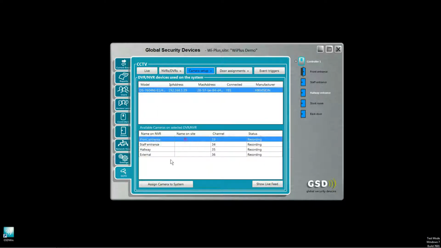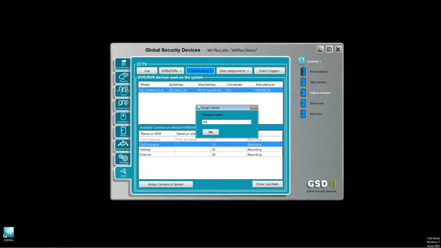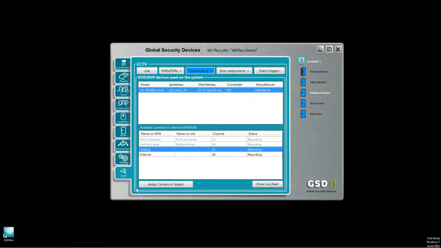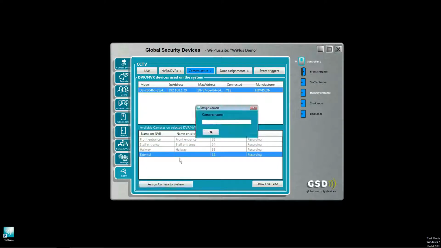Next, we need to add each camera to the site. We will preserve the names as they are already correctly configured on the NVR. We have added the front entrance camera to the site, now the staff entrance camera, hallway camera, and the external camera.